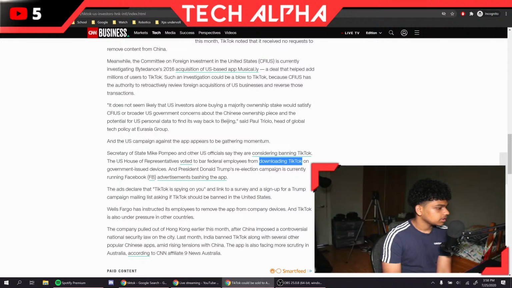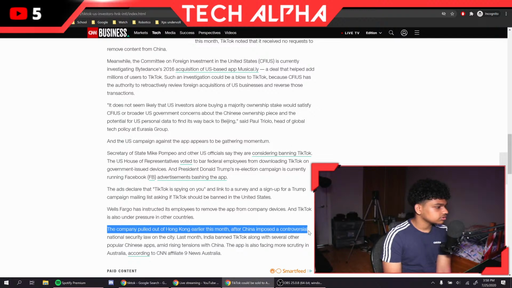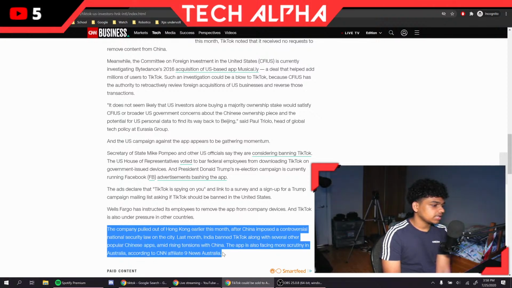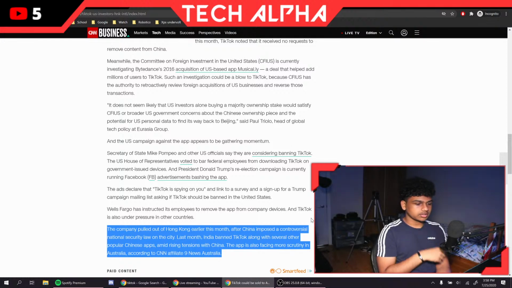The company pulled out of Hong Kong earlier this month after China imposed the controversial national security law on the city. Last month, India banned TikTok along with several other popular Chinese apps. The app is also facing more scrutiny in Australia, according to CNN affiliate 9 News. Damn.